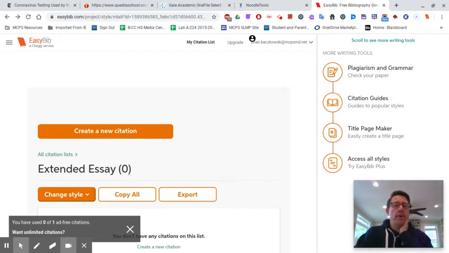So one of the limitations of EasyBib, though, is that if you use the free version, it only allows you to do MLA. So if you're going to do an APA style or a Chicago Turabian style for your paper, EasyBib isn't even going to give you that option. So those are other limitations when it comes to EasyBib that you should know about.